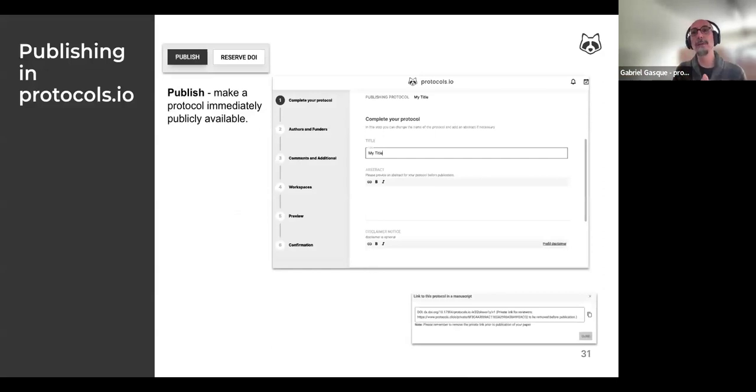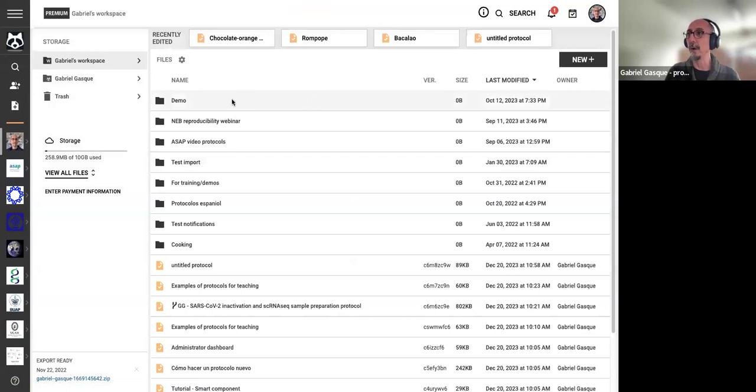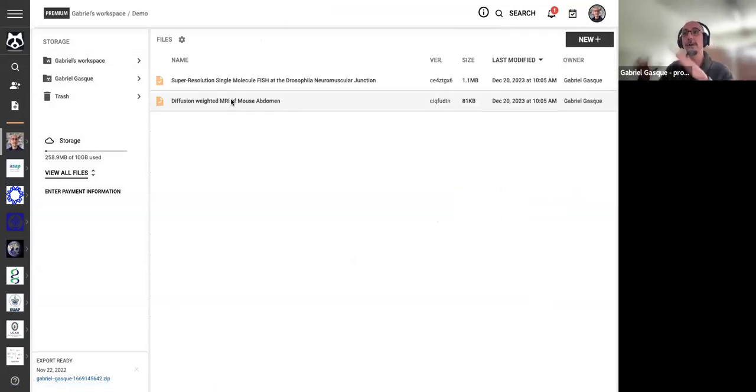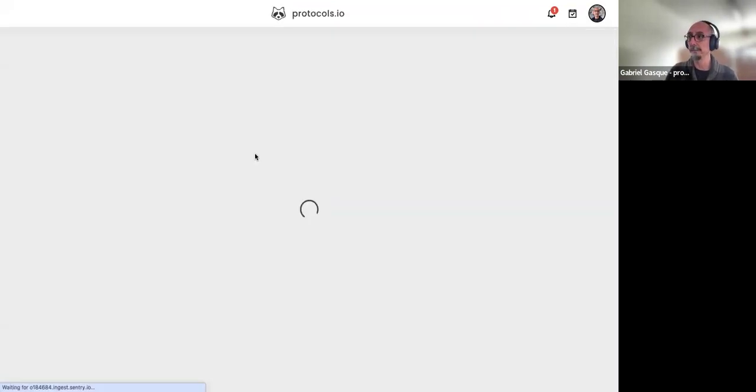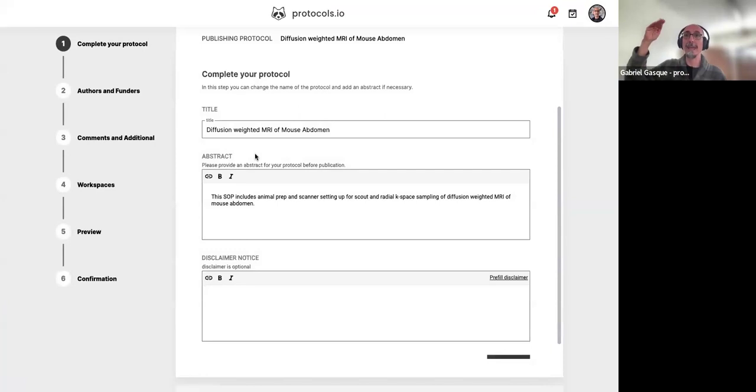And before we move to the next section, I would like to show you how easy it is to publish a protocol in protocols.io. So I'm going to be opening my account in protocols.io. And in this folder, I have two protocols. And it is very easy for me to publish any of these protocols by just going to the publish function. It will take me to a 6-step workflow just to complete some metadata and make my protocol public.